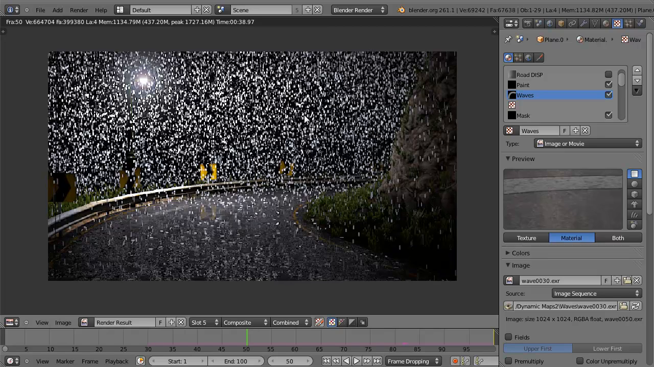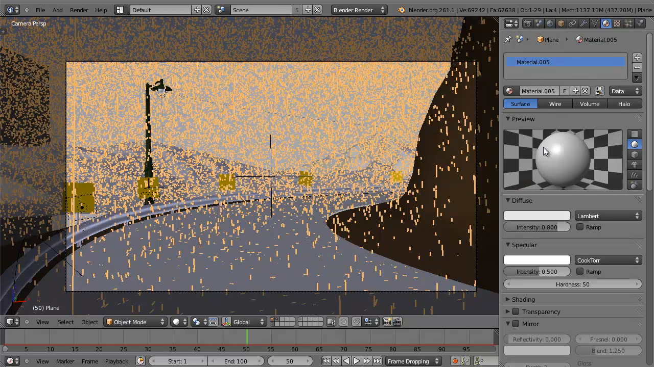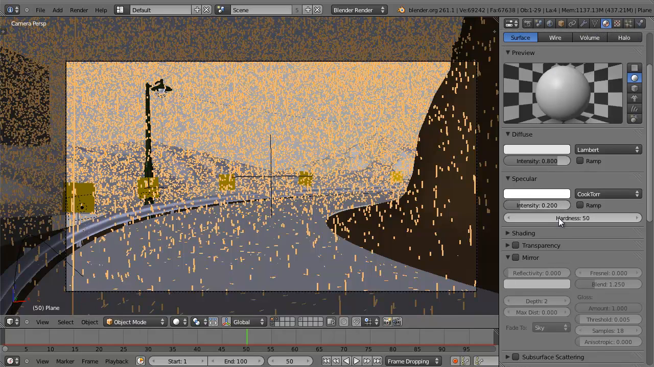Okay, so we've got the result here. You can see that the rain, I forgot to set the materials, something I should have done after I set the particle settings. Anyway, we can do it now. Basically, I'm going to turn the intensity of the specularity for the rain down to about 0.2, and then set the hardness up to 500. That's just going to make a really light shimmer effect closer to this lamp here. That's going to look quite nice.